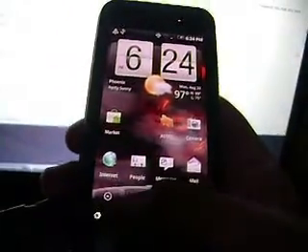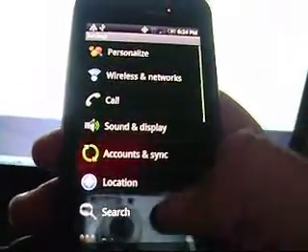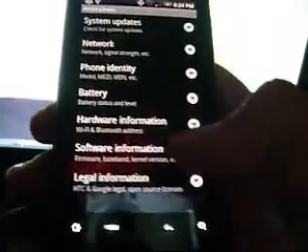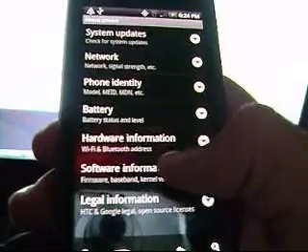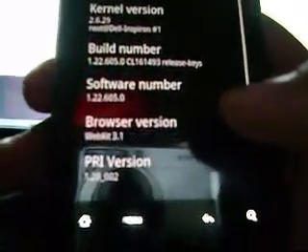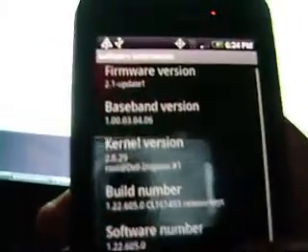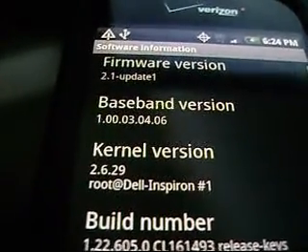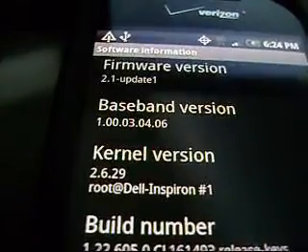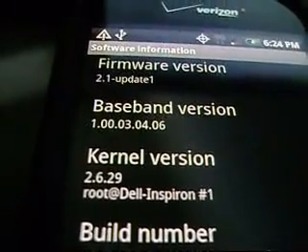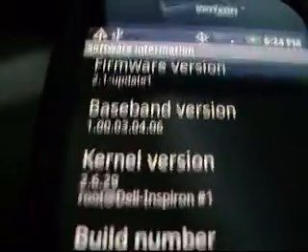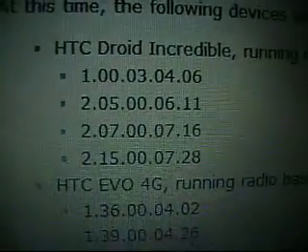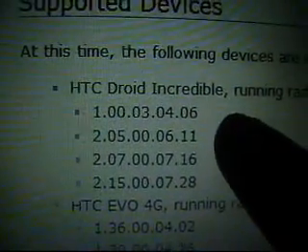You can actually go into menu, settings, and go down to About Phone, and it is under software information. Look for the one that says baseband version. Let me focus real quick. Mine is 1.00.03.04.06, and that is actually the very first one. If you do not have the first one, you cannot do this.